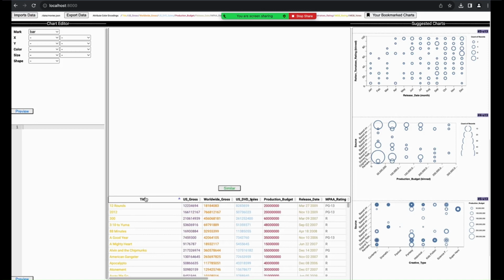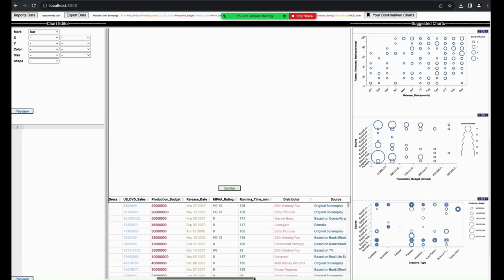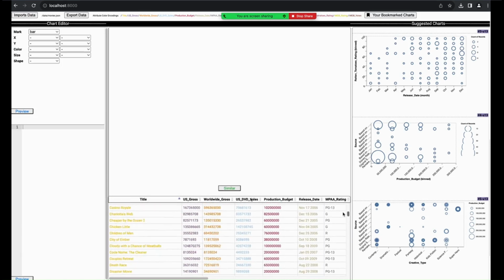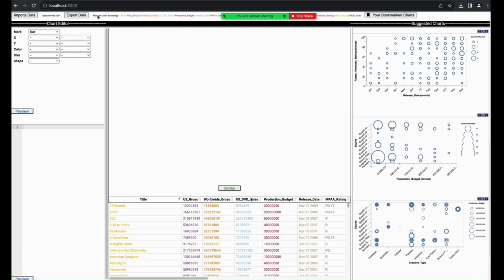Okay, now that we have imported the dataset, we have this data view that shows the data attributes: title, US gross, worldwide gross, and so on. Users can scroll on this data view to get a more detailed view of their dataset. Also, we have the attribute color encodings that match the data view.